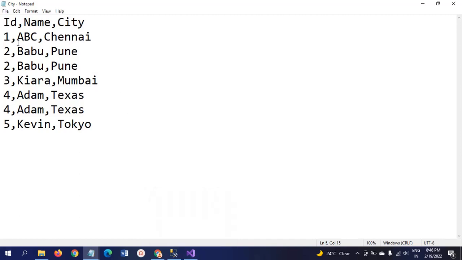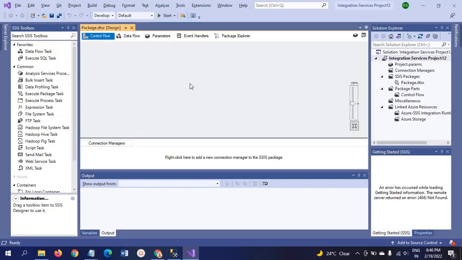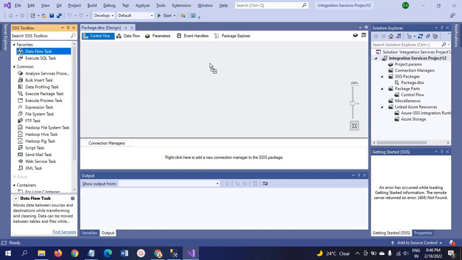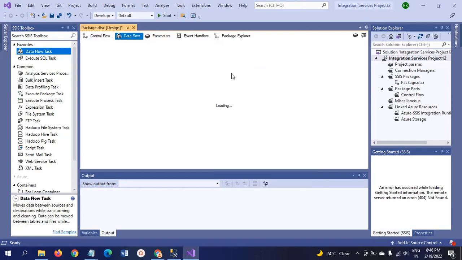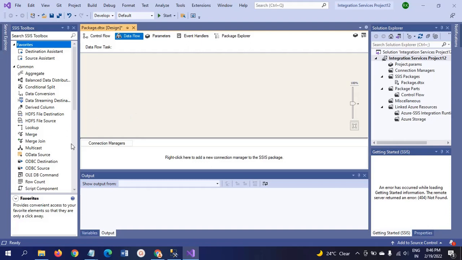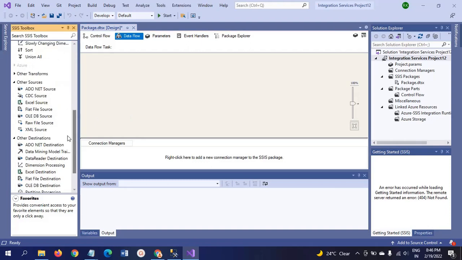In SQL, there is no chance of an entire row being duplicated because of the primary key concept and ID. So I will take one new package here and first drag the data flow task into the control flow panel. Double click here to load the flat file source.